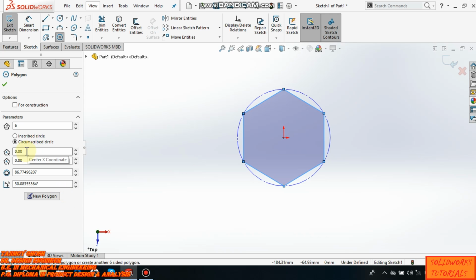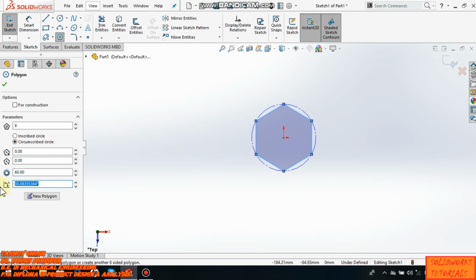Now here you can specify the center point location by x and y coordinates. Here you can specify the diameter of the construction circle, and here you can specify the angle of the polygon.